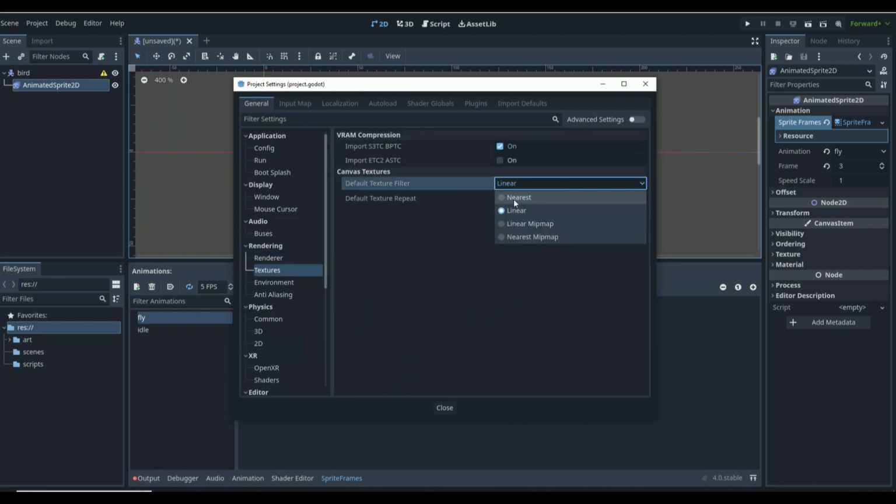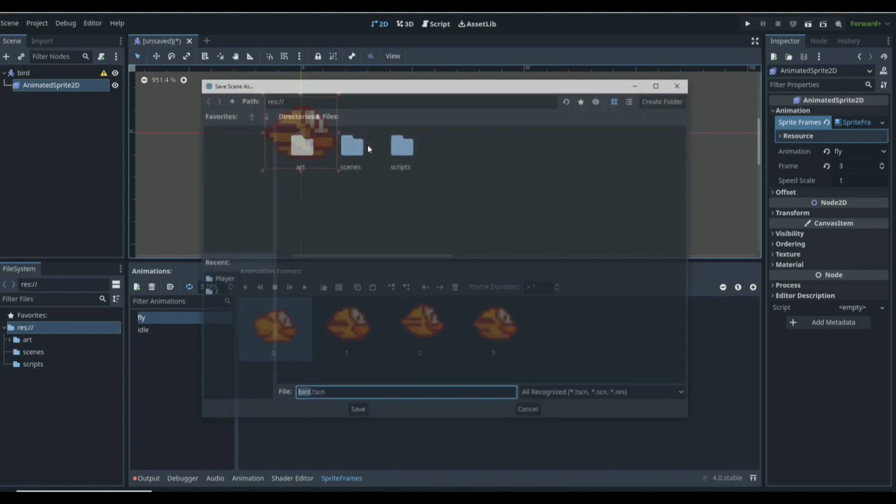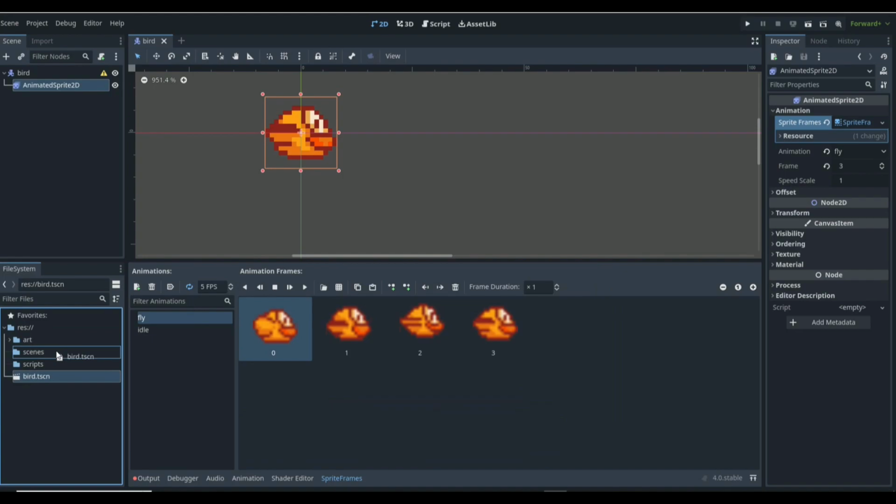And instead of linear, we can have nearest. Now, if we close it, you'll see that it looks very sharp and pixel arty, right? So we can save our scene by clicking Control S. We can save, and let's make sure we move it in the scenes folder so we keep everything perfectly organized.